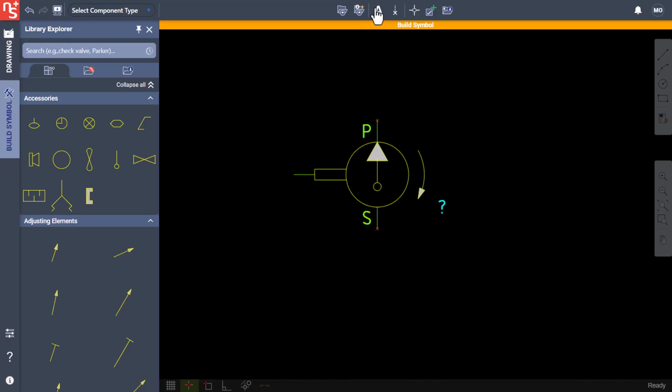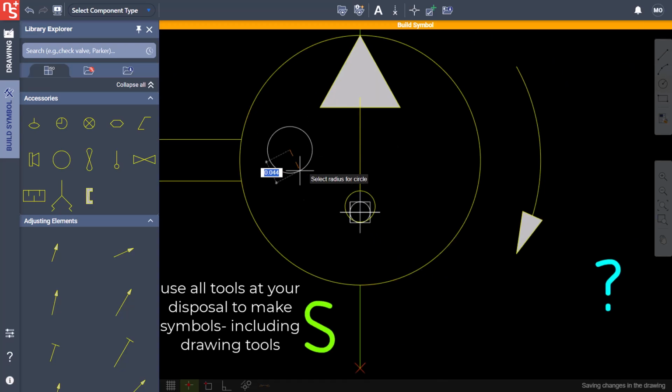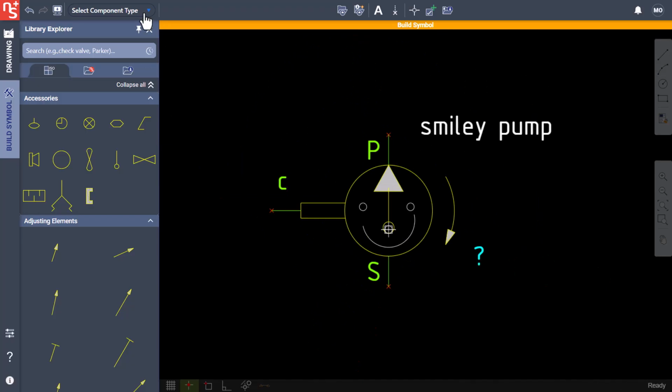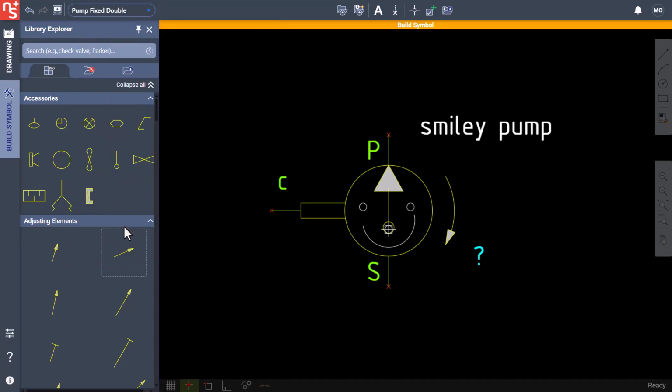From the top ribbon menu, users may add text, specify an insertion point, connection points, add display formats. Note, you must specify a component type, which you may do in the top left portion of the screen.